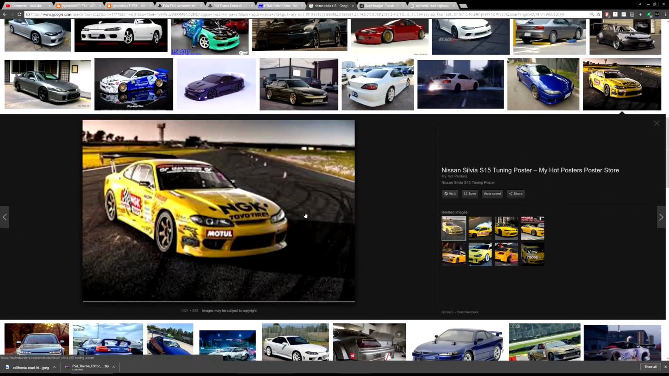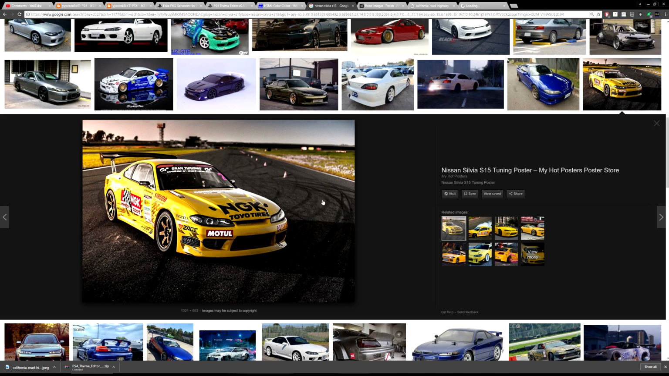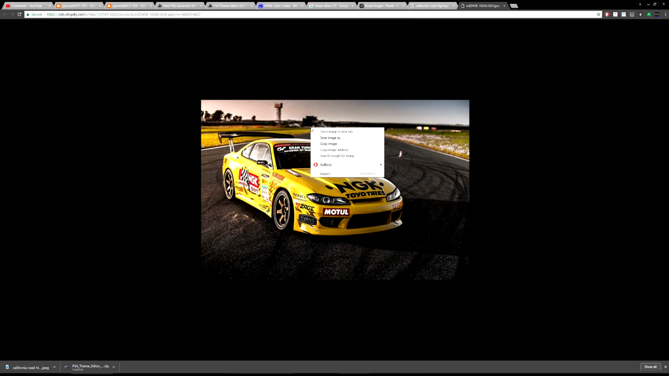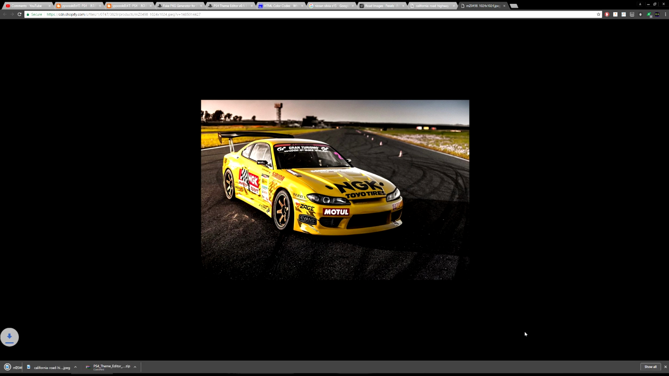I might choose this one because it looks like it's been photoshopped and they put a lot of effort into this one. So what you're going to do is right click on it again, open image in new tab, like so. We're going to right click on it, save the image, and save it to the same folder, except the background this time. We're going to save it to the content icon because that's where we are working. Save.